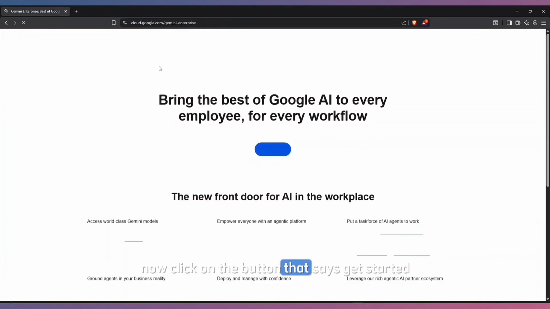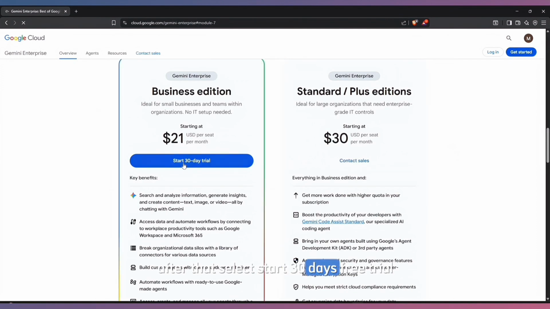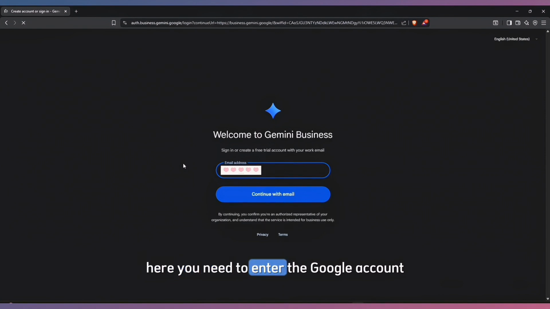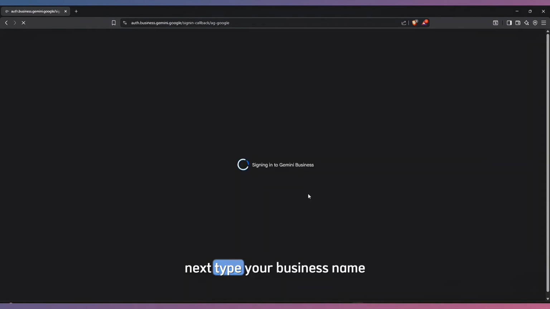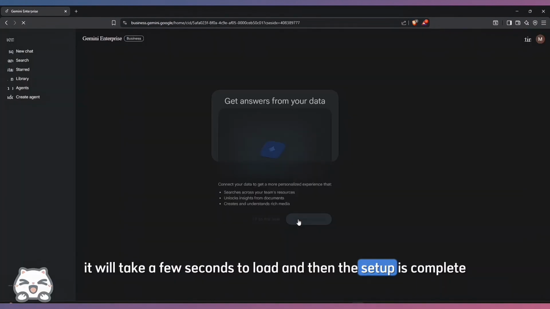Now click on the button that says Get Started. After that, select Start 30 Days Free Trial. Here you need to enter the Google account where you want the trial to be activated. Next, type your business name. It will take a few seconds to load, and then the setup is complete.